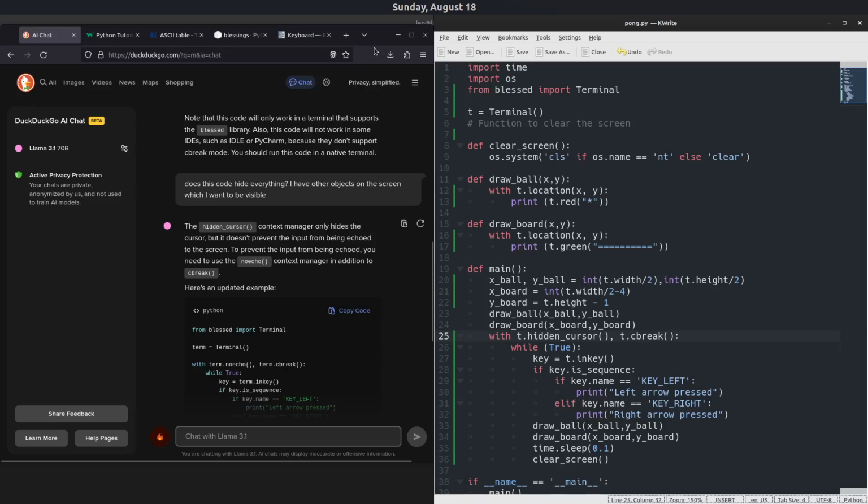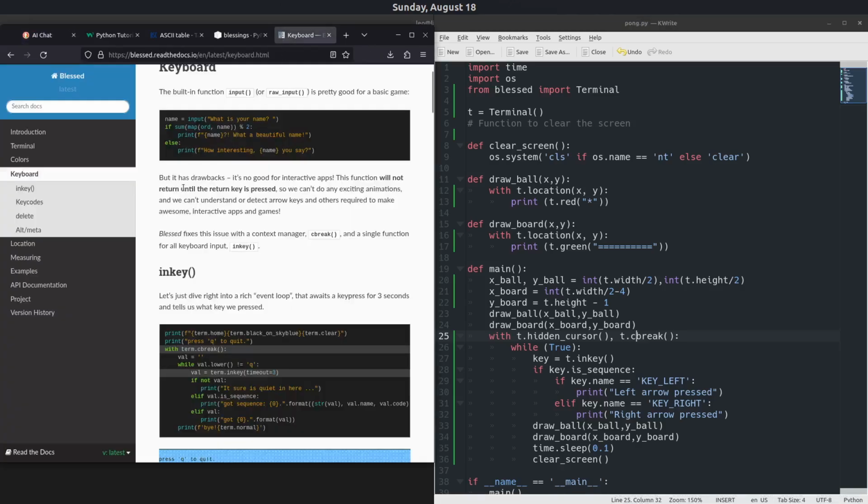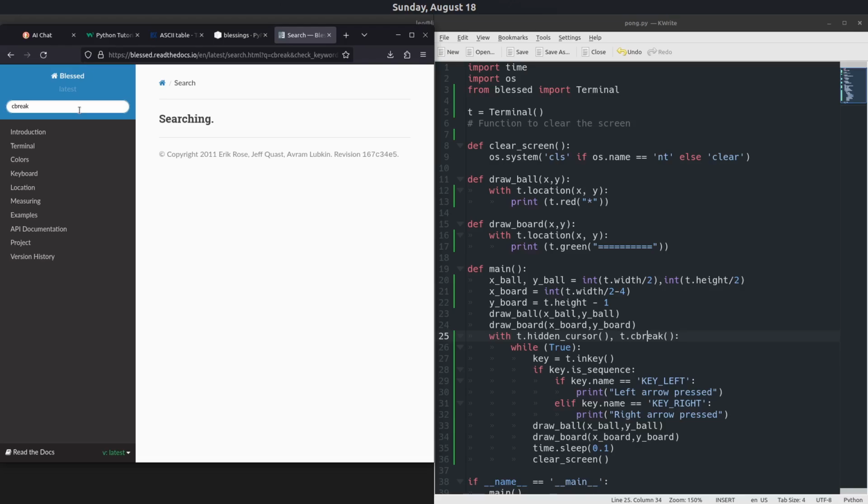What is cbreak? That's last cbreak. I think there's something for it.